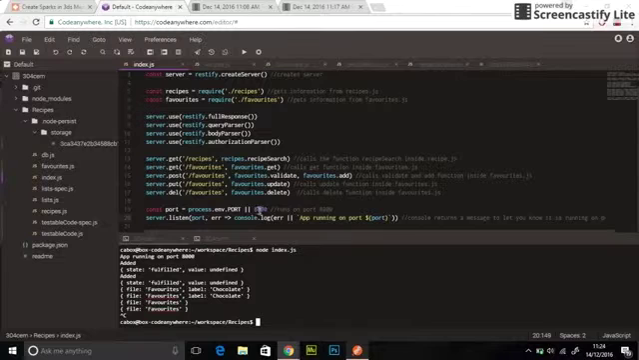Here it just shows it runs on port 8000, and it should return app running on port 8000 on the console.